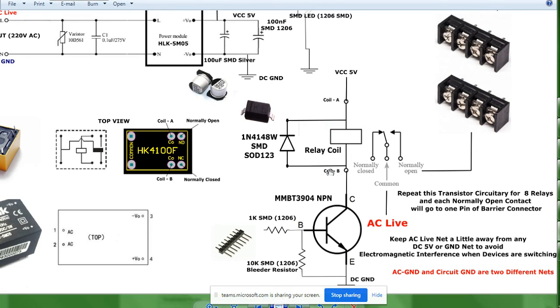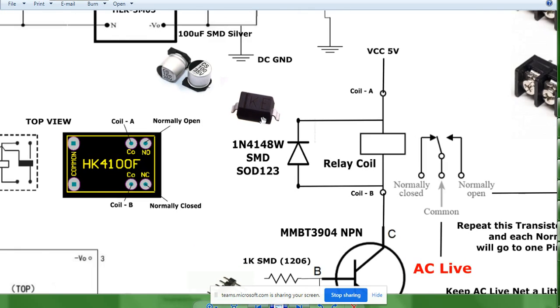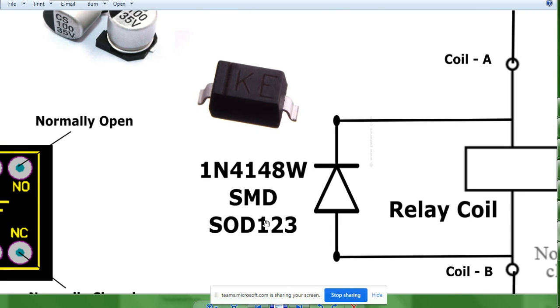And then one thing very important over here, that is parallel to the relay coil, that is coil A and coil B, you are going to use a diode. I hope everyone has an idea what a diode is, and what anode and cathode are. And here this diode is again going to be an SMD diode. The number is going to be 1N4148W SMD. That is going to have a package. This shape which I've shown you over here is an SOD123, the SOD123 packaging of the diode.